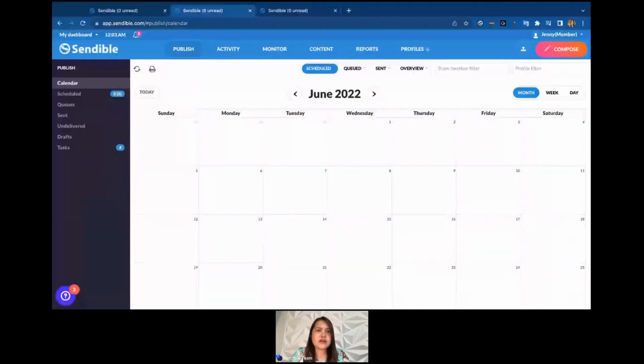I'll be sharing my screen here so that we can get started. There you go. All right, so as you can see, I have 3 tabs here because I'll be using an admin, a member, and a client account, just to show you how it looks when it comes to approvals, rejecting the post, and whatnot.